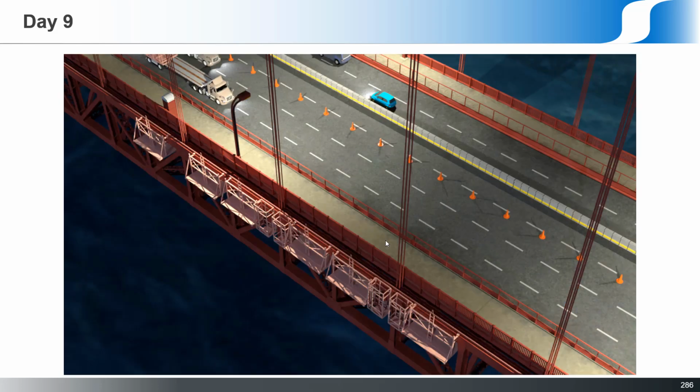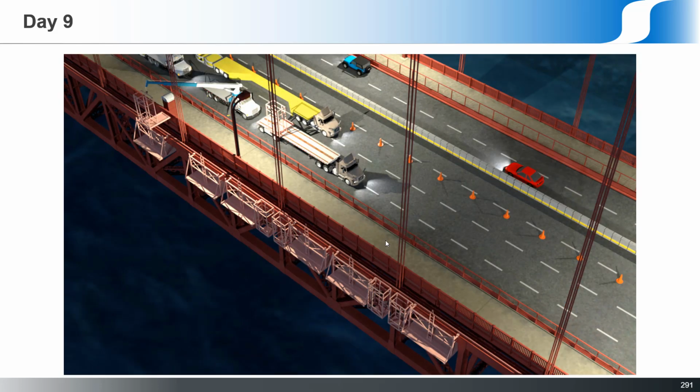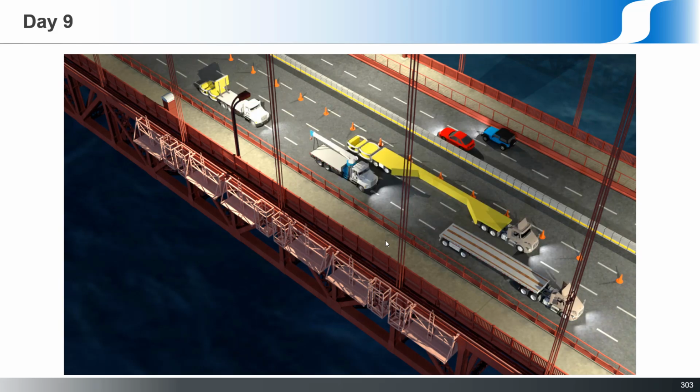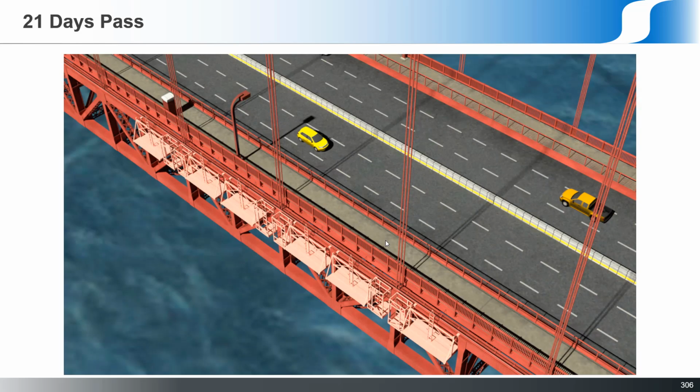Wait a day, then come back to fill in the in-between section, and that whole span is ready to work. And then they leave that in place for 21 days so that the workmen can do all the work they're supposed to do here. They have to replace rail chairs and two rails on this side, and they have to replace the same rail chairs, rails, and the wind fairings and the handrails on the other side. So that takes 21 days in this section.